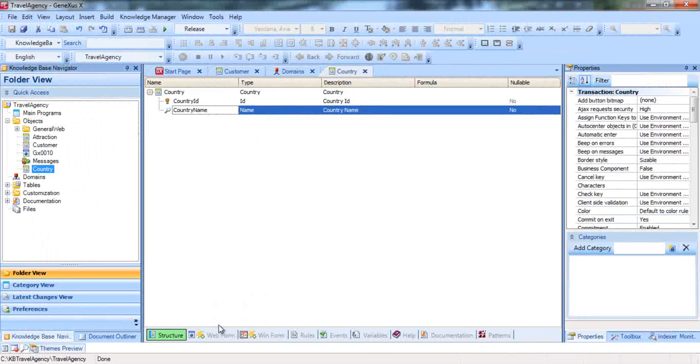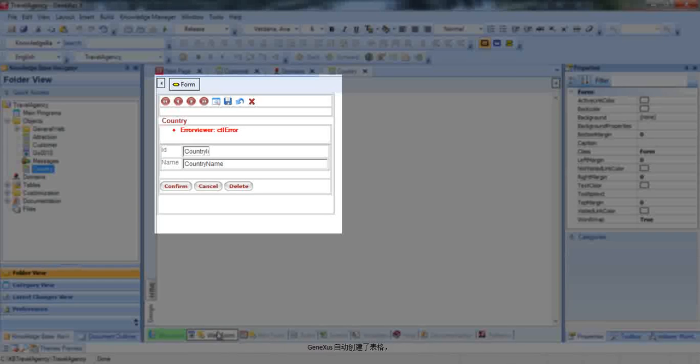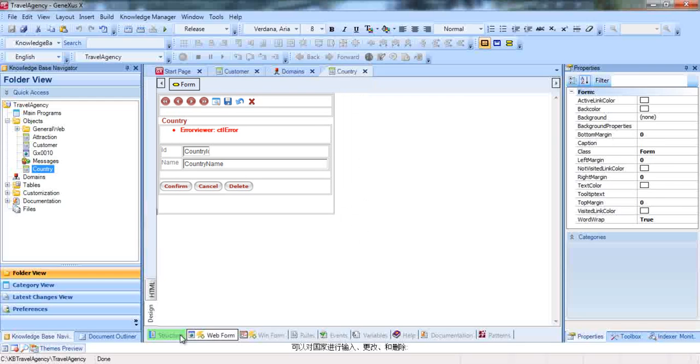We save. And note that just as it did with customer, Genexus has automatically created the form to add, edit, and delete countries.